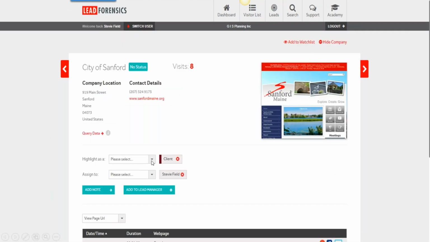The neat thing about this is you can highlight this. I can highlight this as a client. I can highlight them as do not call or competitor or hot prospect. I can assign it to someone on my team. So if I want to assign it to someone who works for this particular industry, I can assign it to them. And you can also add it to a lead manager, so you as the director or you as the boss can keep track of how these leads are being handled.